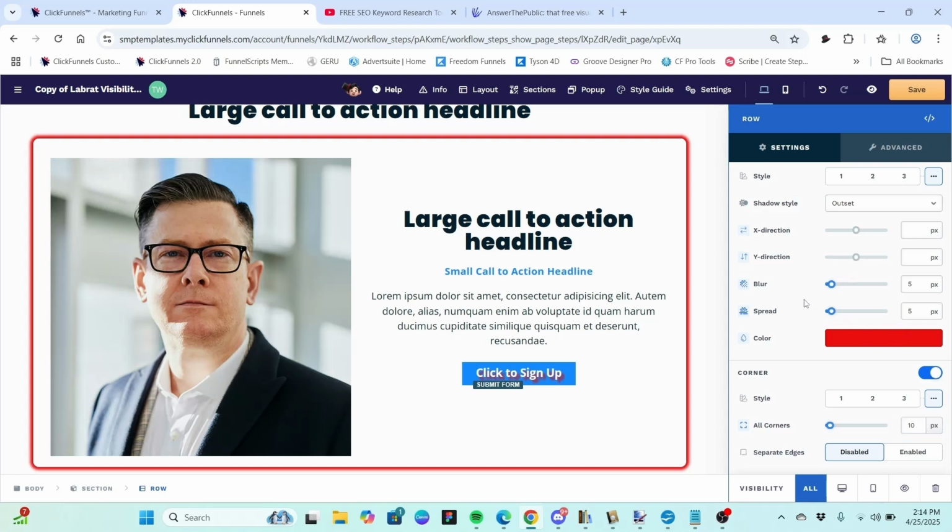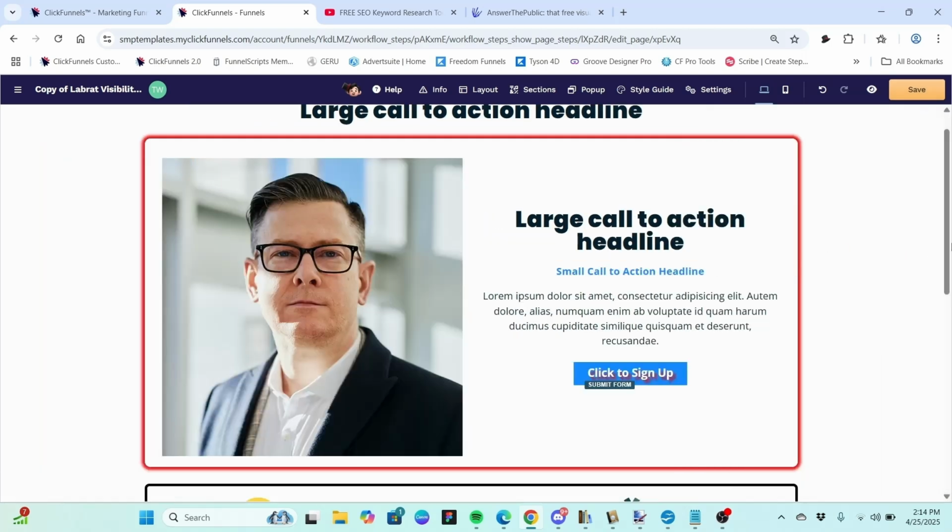And next, we can adjust our X and Y direction. Actually, before we do that, let's go ahead and demonstrate the inset and outset.